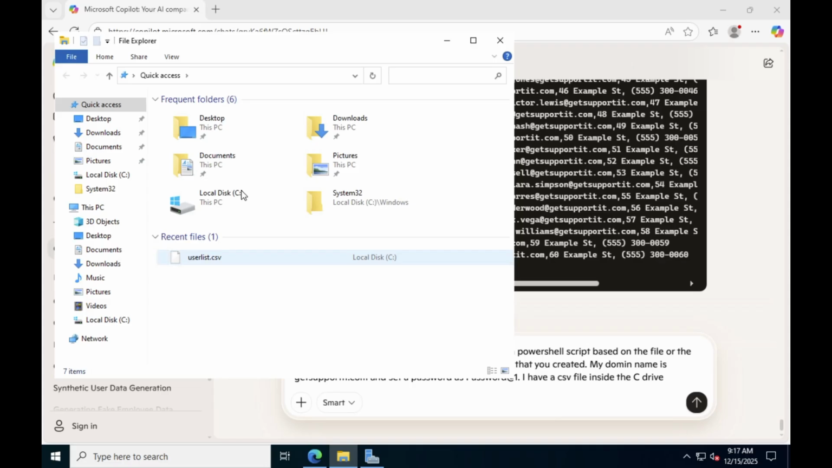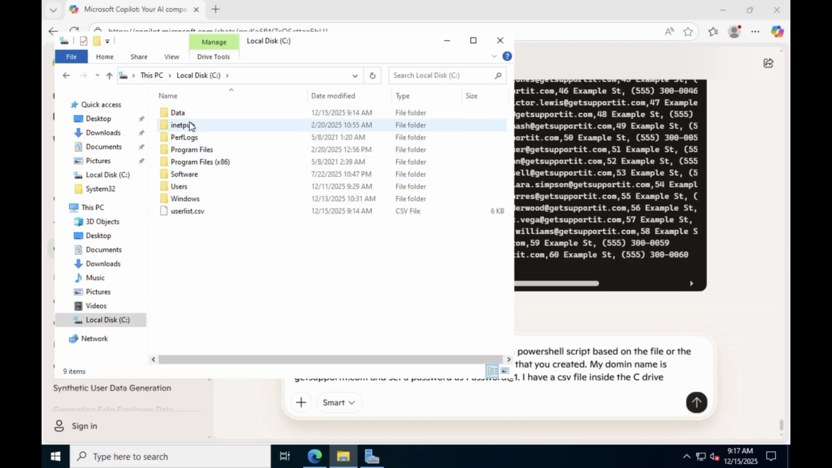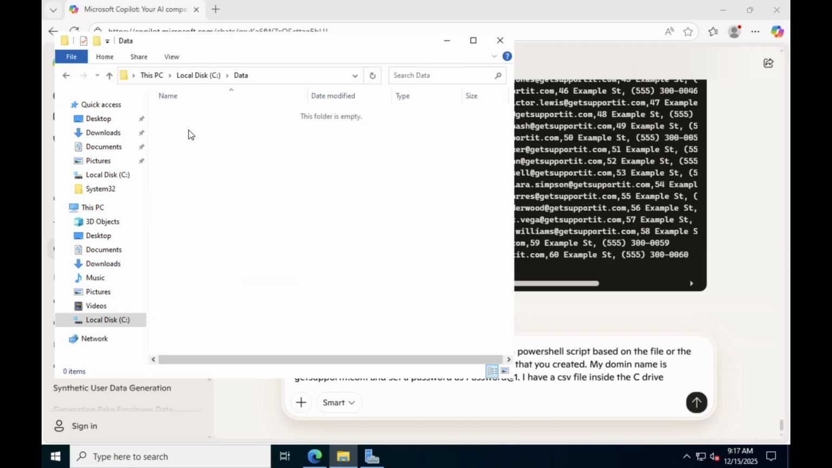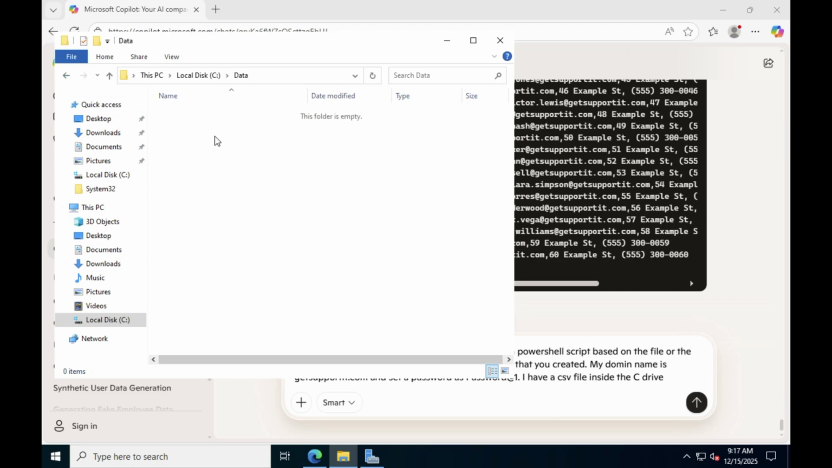This is what I'm talking about. Okay, C drive, I have a CSV file in the C drive. Open that. I'm going to name these. And we have a folder called data. And I'm going to create the file here. And this is where it's going to get the data from to create the PowerShell script. Okay.